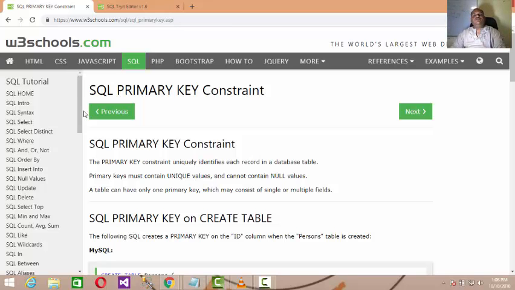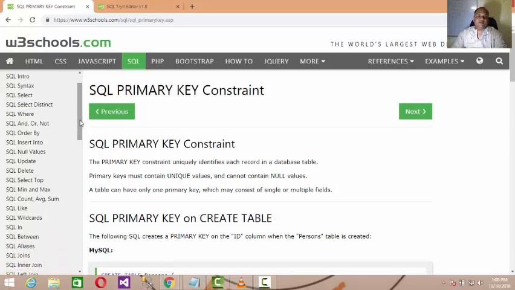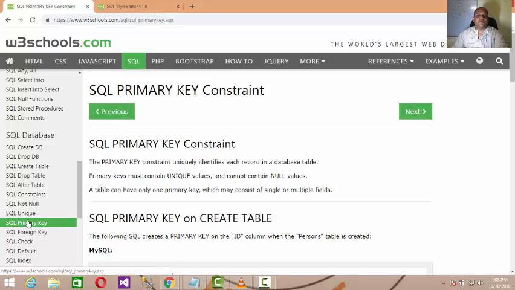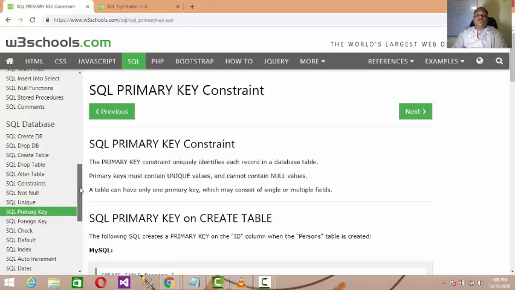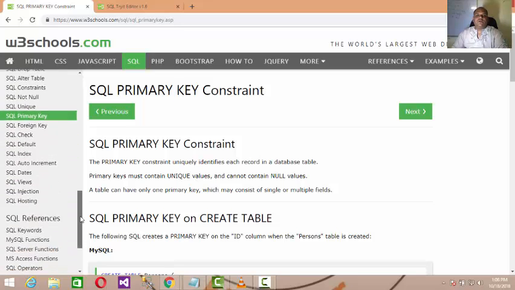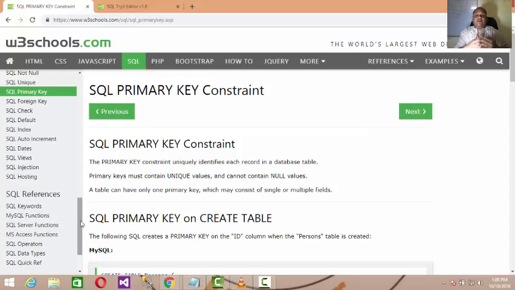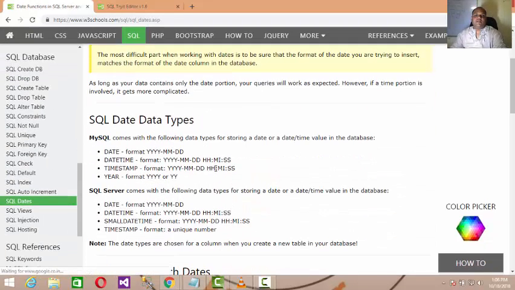To explore everything about SQL in detail, you should know all the clauses: distinct, and, or, not, order by, null values, and how to create a table and database, drop tables, and constraints. Then you should be aware of stored procedures, null, comments, and everything else. You should also know how to work with dates, because most of the time the date format in SQL is different.